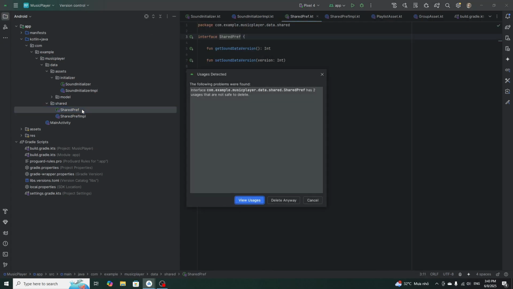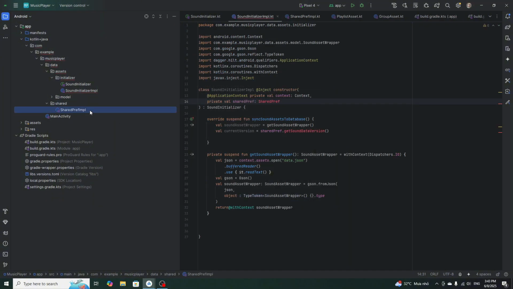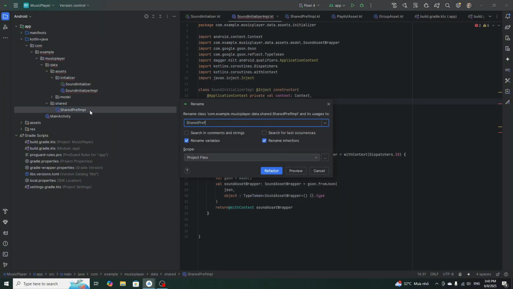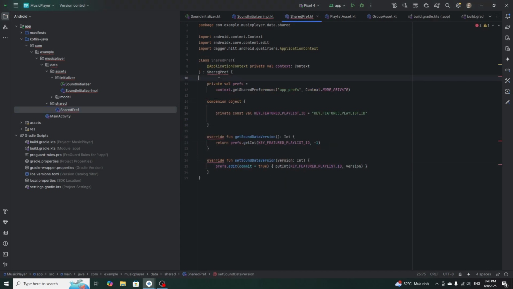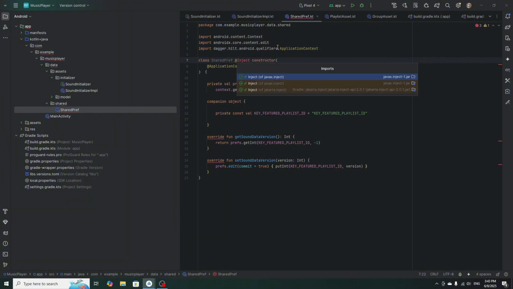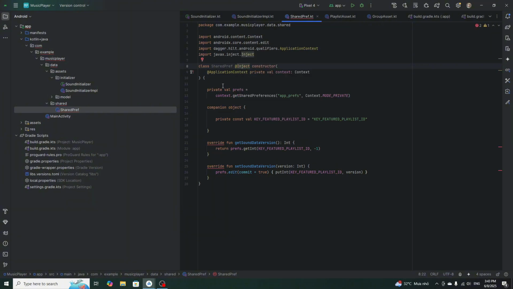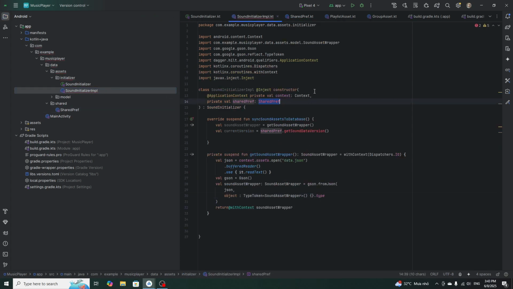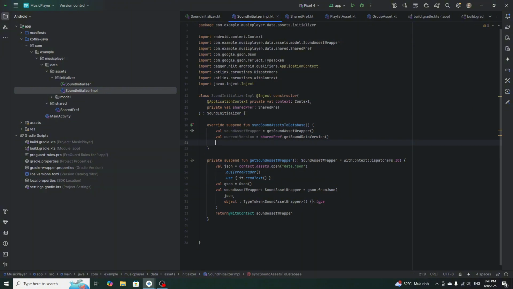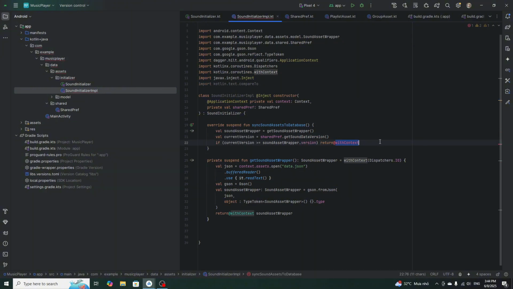Originally, I had an interface called SharedPref, along with its implementation SharedPrefImpl. This is a common pattern when you're using dependency injection. You define an interface for flexibility and testability. But in this case, I realized that we only have one implementation of it, and it's not likely to change. So I decided to simplify the code by removing the interface and using the implementation class directly. This helps reduce boilerplate and makes the code easier to read, especially for small utility classes like this.